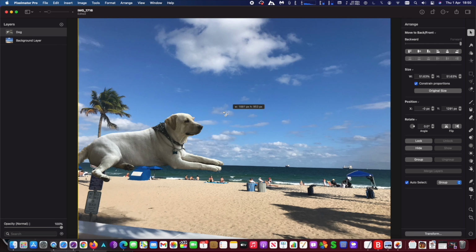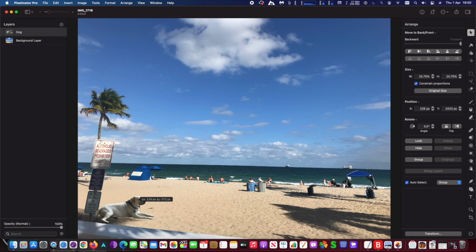Now, you may adjust the composition of the object by moving the object using the Arrange tool. Now I will place the dog right under the No Dogs Allowed on the Beach sign.